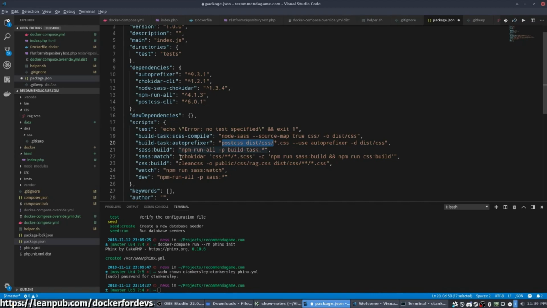And then the other thing we're going to want is CSS build. That's going to take everything in the dist.css folder after it's come through auto prefixer. That's going to generate a rag.css, which we'll be able to use in our actual files. All of that can be run with Sass build. And I think, actually, I take that back. We need to do 2 steps on there, which I'll need to fix.